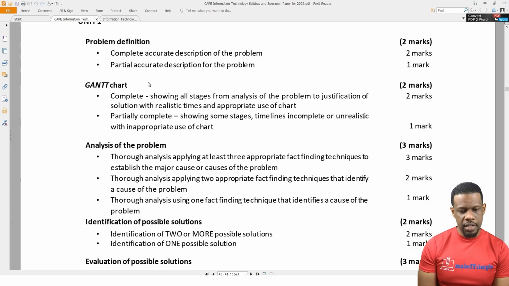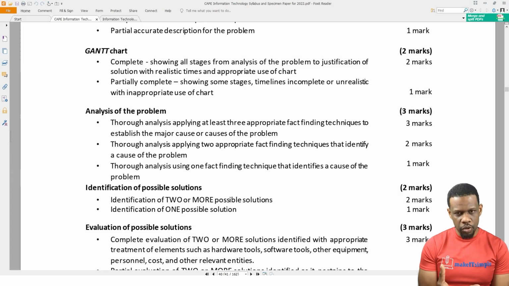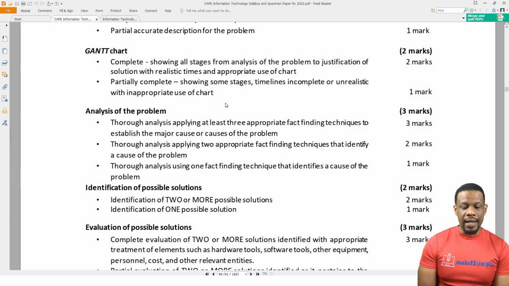Gantt chart, you see that the Gantt chart is 2 marks. This is clear. It kind of tells you what you need to have inside here, so you could see where the 2 marks are going to be broken down. Sure, no problem. Analysis of the problem.